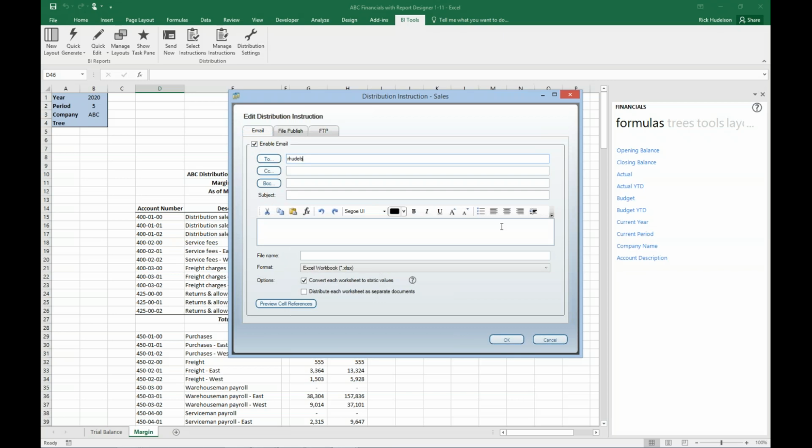For our purposes, I'm going to send this email to myself when we distribute it. Basically, you would set this up as you would compose an email, because this is what the end user will see. And so, let's see, attached. Here, we have to give it a file name. So in our report, we're just going to say margin analysis will be the name of the report that we send.